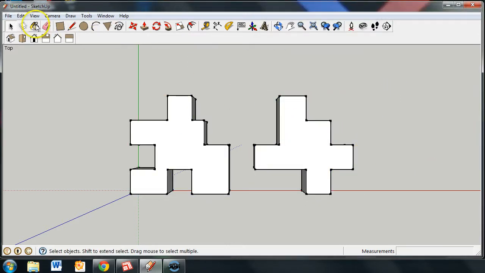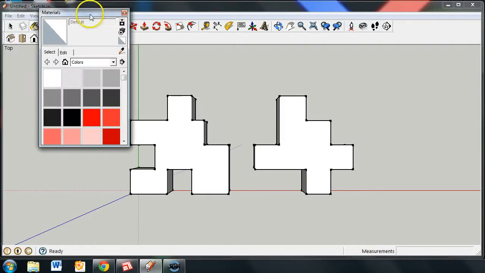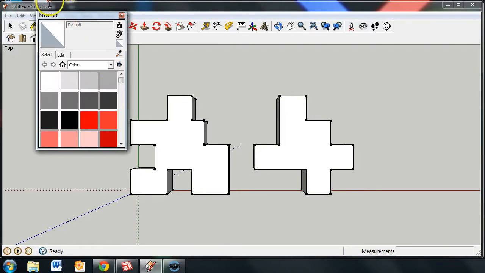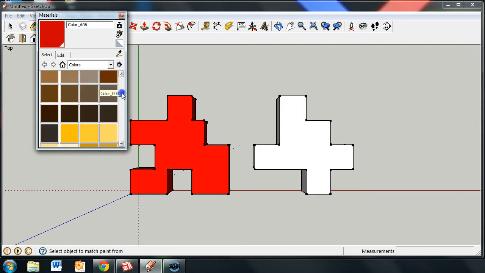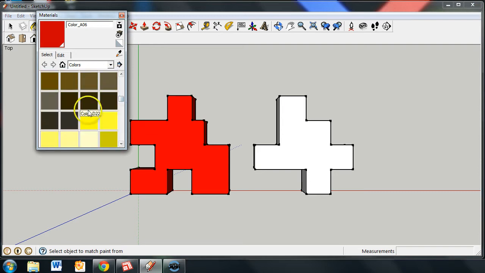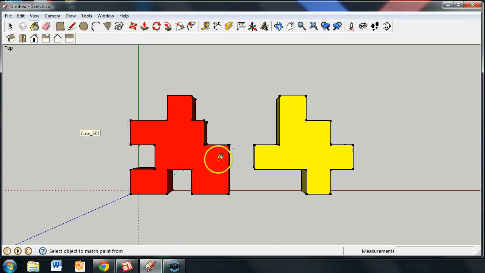And when I take my paint bucket, I'm now able to paint each piece a separate color without having to paint all of the individual faces. So I'm going to click on the red color and select the first puzzle piece, and that will now turn red. I can then go through and find the next color that I want to choose. Let's go with yellow, and puzzle piece number 2 will now be yellow. So you will be able to do this same step when you create and duplicate all of the additional pieces.